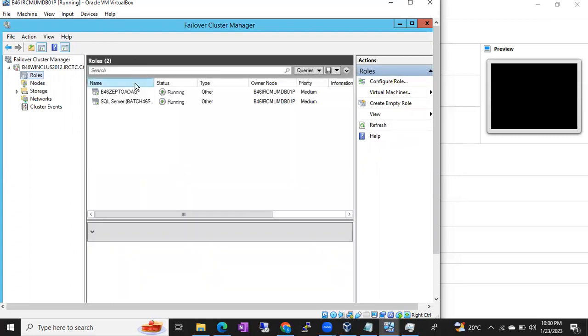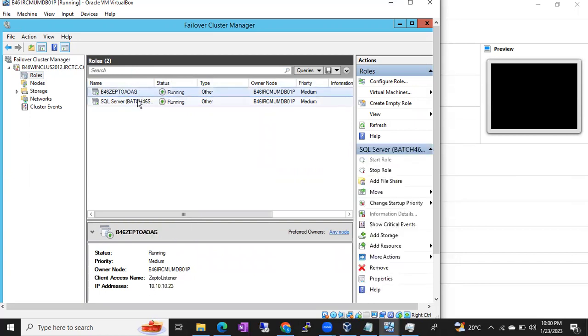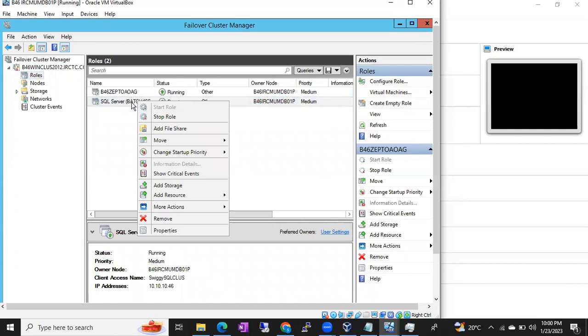See here, now both the, this is SQL Server clustering, guys. If you expand, you can see the name, SQL class batch 46 SQL class name. And this is the Always On availability group name, right? So if I want to fail over, you can directly fail over, guys. Currently these two are running from 01p, right? If I want to fail over this role to another node, right click, Move, Select Node.